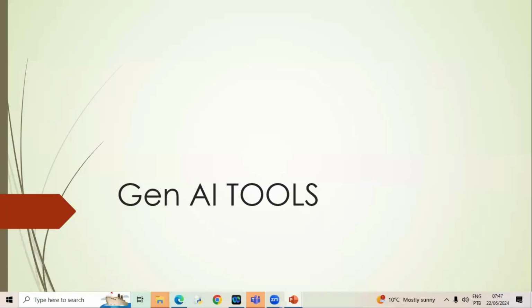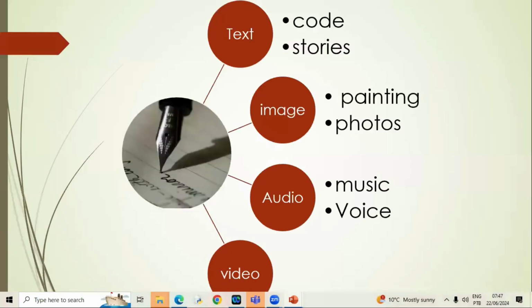So now when I'm talking about the application of Gen AI tools, we need to understand what exactly we're looking for. You give the input as text and expect output as text, image, audio, or video. There should be one input and one output. Your input is either text, image, audio, or video, and your output is also either text, image, audio, or video. So finally, we have four types of input and four types of output.